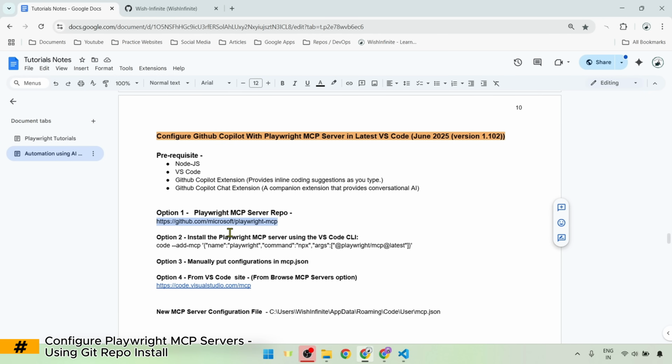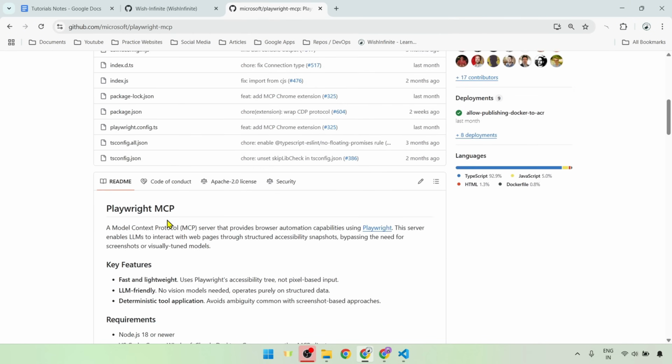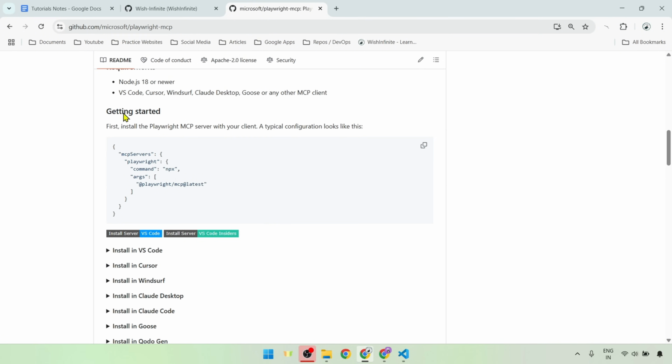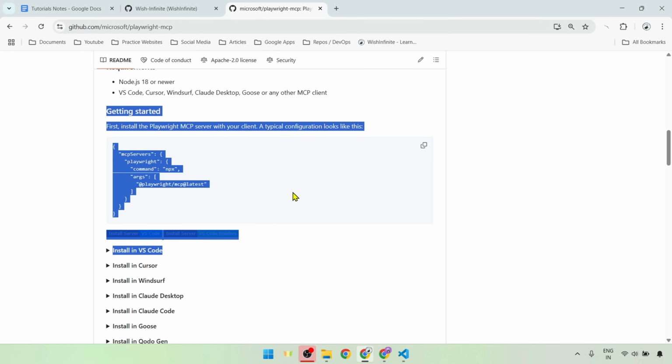Now let's do the configurations, and parallelly I will also tell you what all the differences are which you would be able to see in the old VS Code and in the latest VS Code. So let me first open this Playwright MCP Server GitHub repository. And here, if you scroll down, you will be able to see this Getting Started section. About this, we also saw in the previous video.